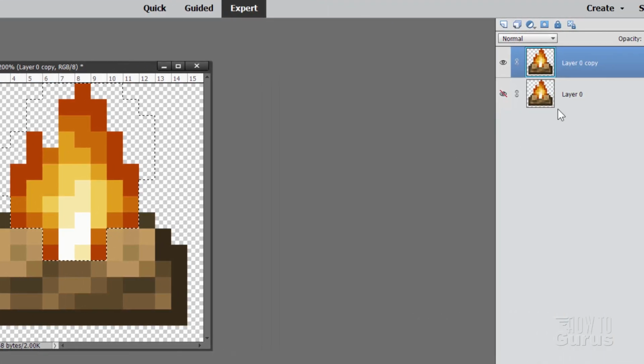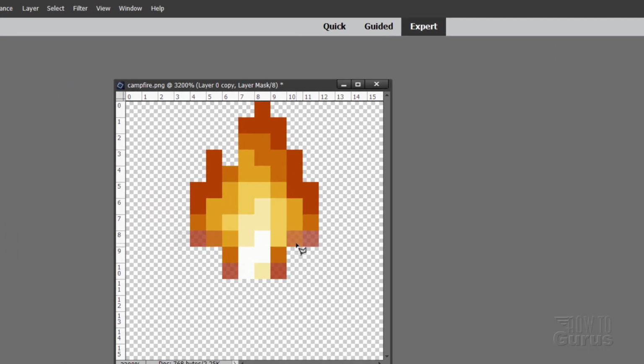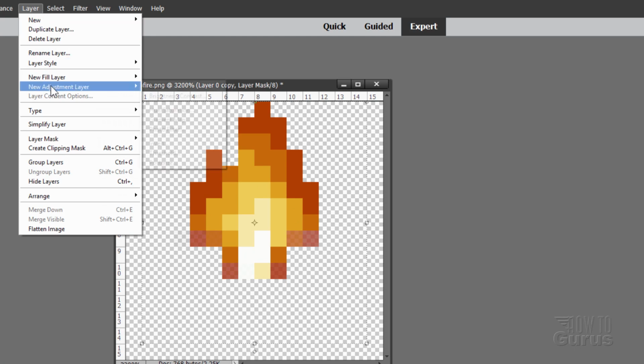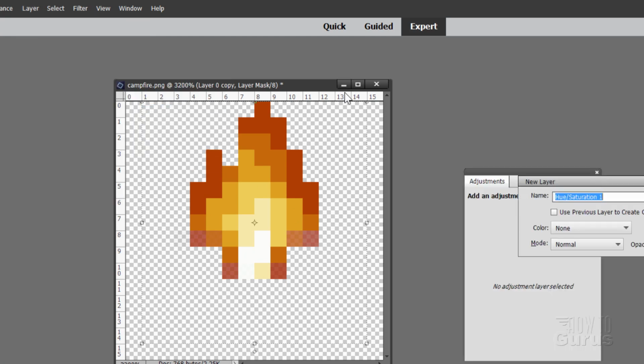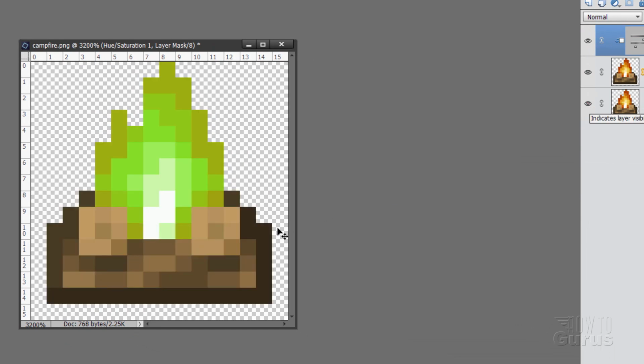And again, the same idea. I'll hit that button right there, which makes that into a layer mask, and it just shows just that part. That's all we need to do on that one. Let's now change that color. Again, same trick, layer, new adjustment layer, hue saturation, click that checkbox right there, and again, 45. I'll show the background again. There we go, there's our green flames.